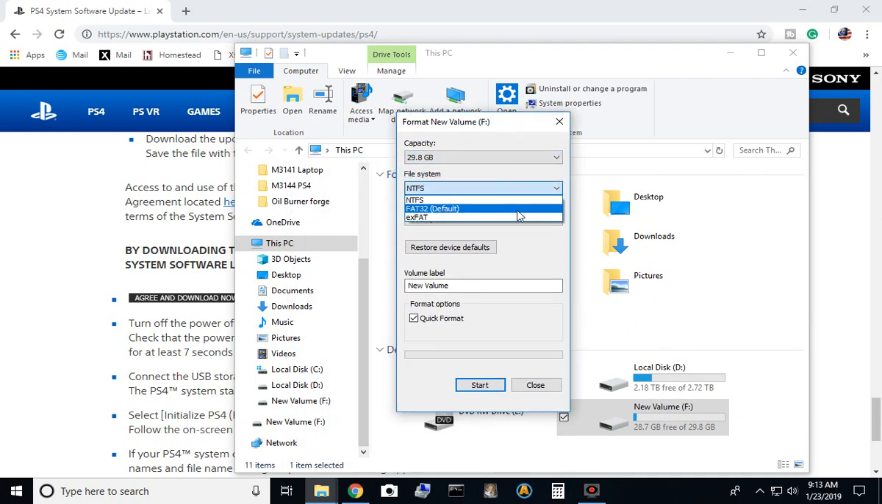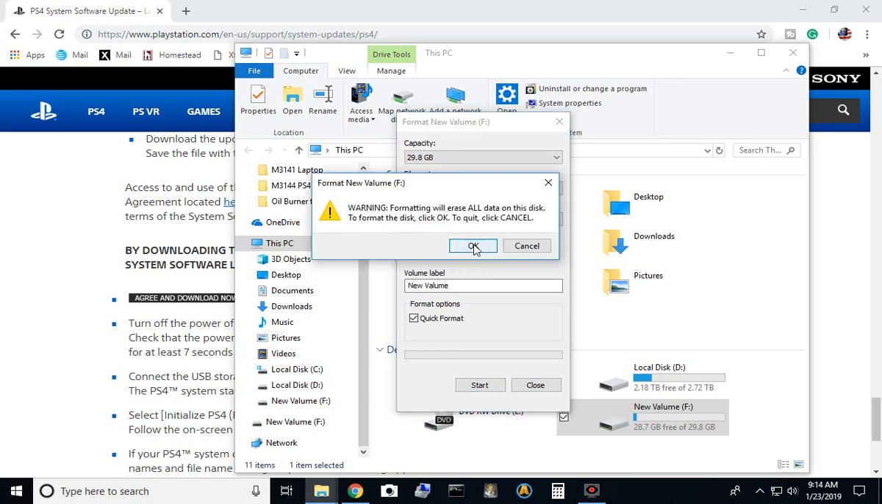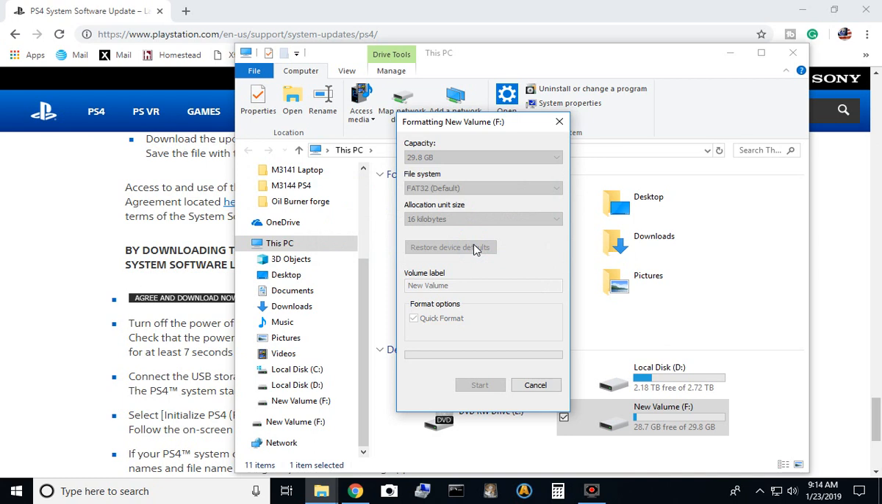We'll use exFAT. Okay, you've got FAT32 default or exFAT. If yours doesn't have the ability to format to FAT32, then I would recommend using exFAT. But if you can format to FAT32, do that. FAT32 tends to work a little better than the exFAT, even though they're basically the same thing. So we're going to format that real quick. It doesn't take long. You can do a quick format. It doesn't have to be a full format.